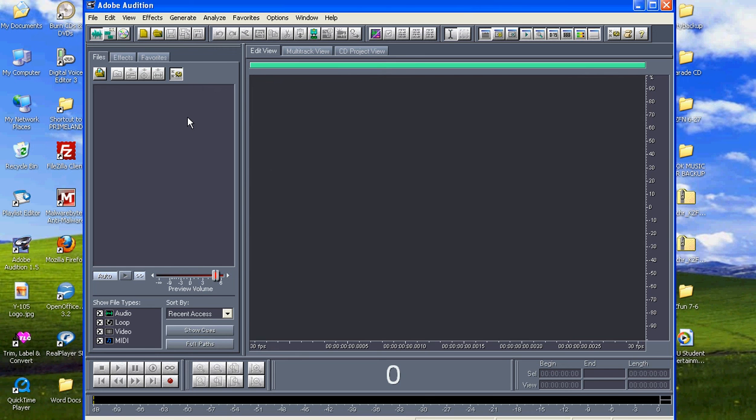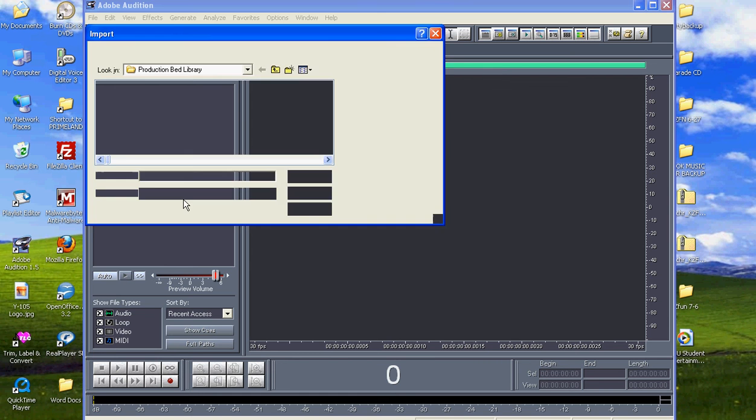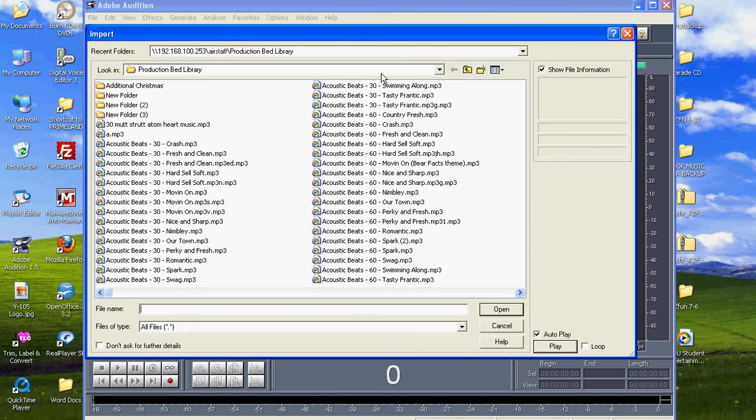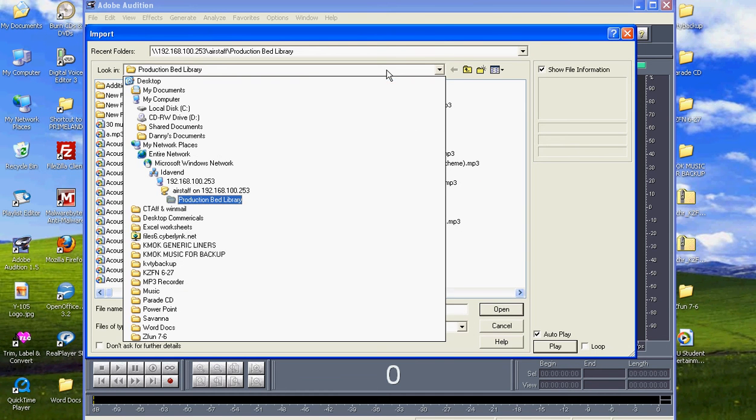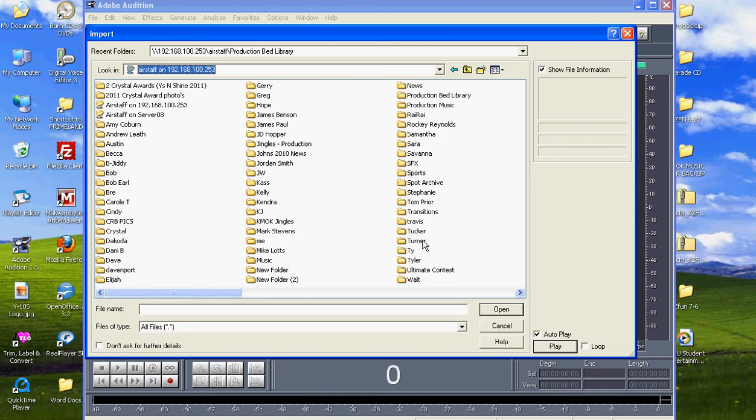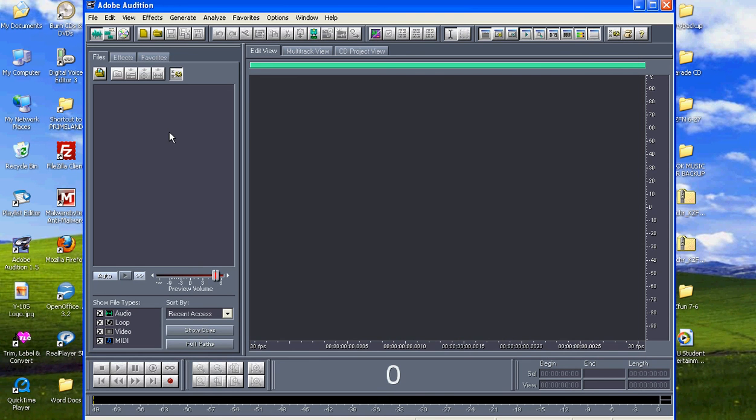You have an empty bin right here, which is where all of your elements will go, whether you import them by double-clicking. And I'll just do that now so you can see. I'll double-click, and it just automatically opens up wherever I was last. So production bed library is here. You can go back there to the Airstaff folder and find sound effects. You can find other things in your folder and double-click on that, or just hit open, and then it will import it right into here. So you'll have it to use later.